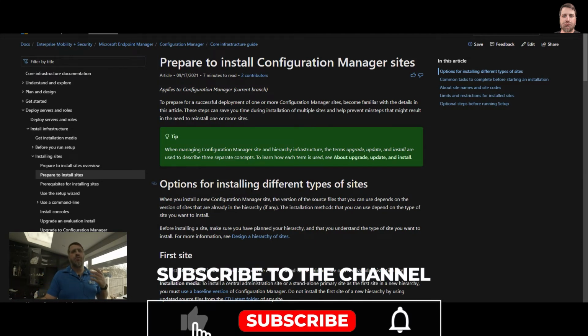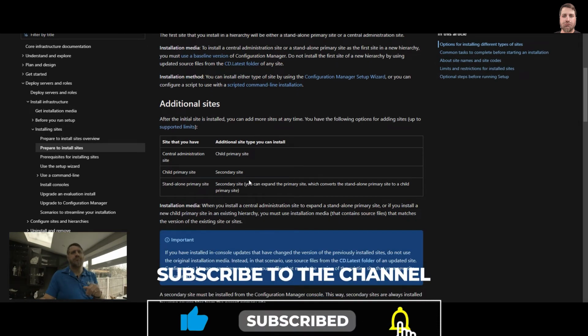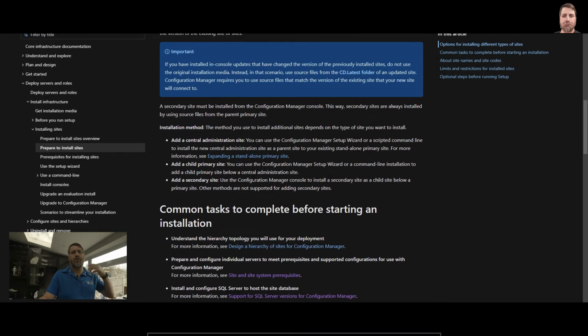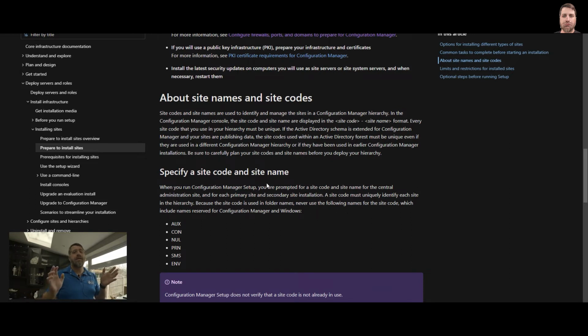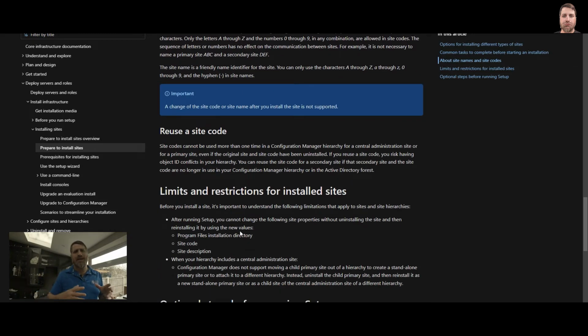We need to know how many sites. We need to know what the Configuration Manager site code is. That's 3 characters, which could be numbers and letters, but cannot be some of those: AUX, CON, NUL, PRN, SMS, or ENV. Those cannot be used. And of course, we need to use a name. It's not just the site code, but also the site name.